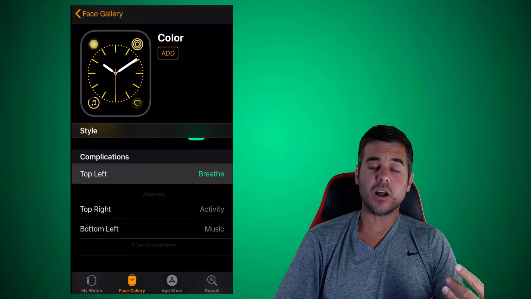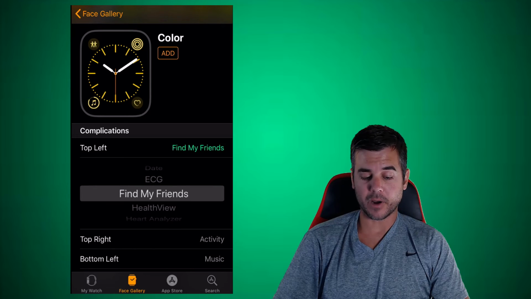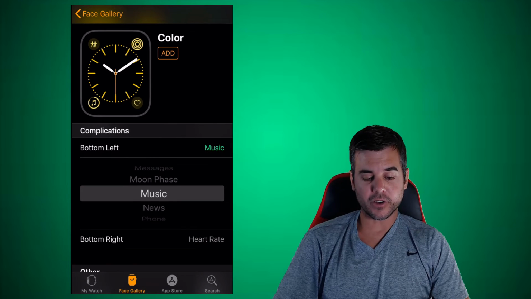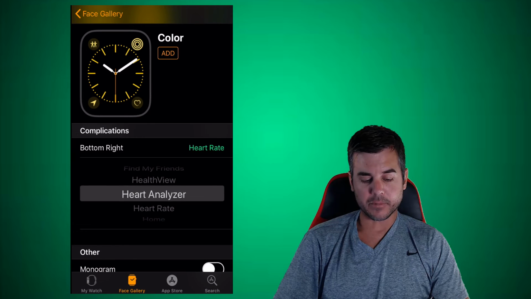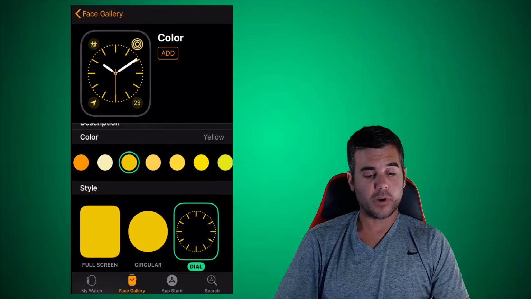And then I can choose what complications. You can see on this app, I have 4 different complications: top left, top right, bottom left, bottom right. I can choose one of those and I can pick any app I want to. And you can see it changes automatically in the little face. And when I'm done doing all of those, I can click add and it'll be my current watch face.